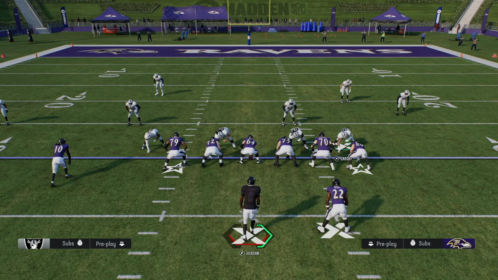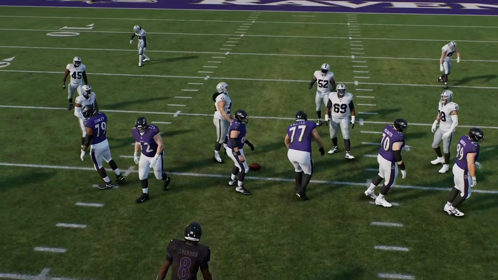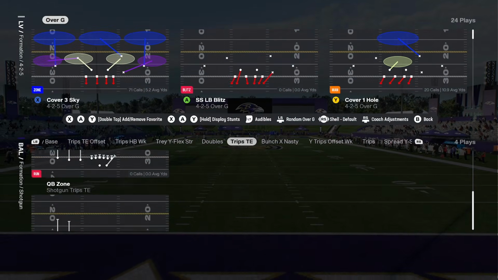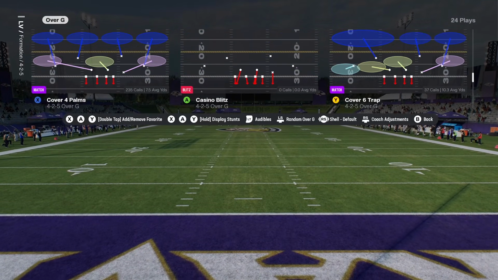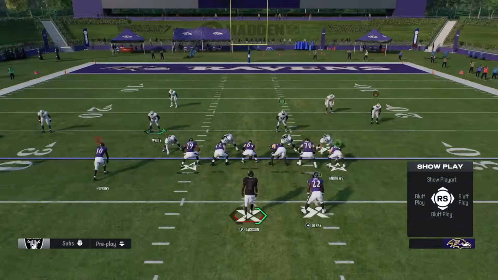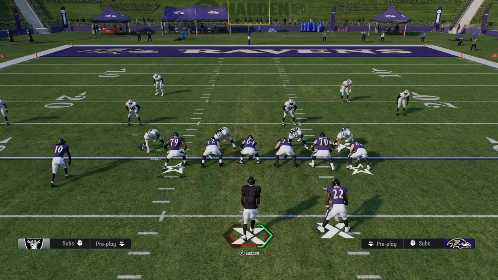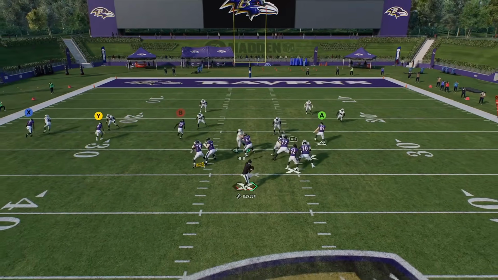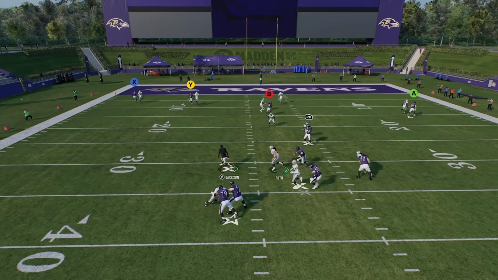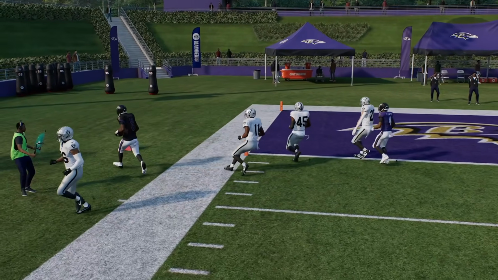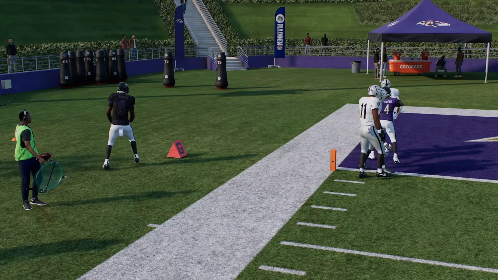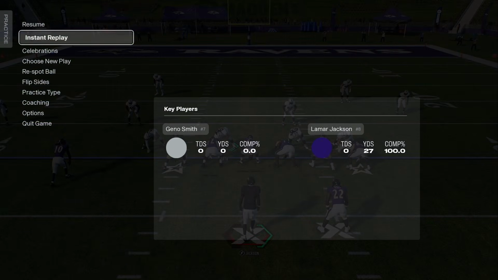Let's go back to the pass. Let's go 4 verticals right here, and let's go back to palms. Let's get off this guy, and let's see what happens here. Now this is where I go back to the original statement of this video. Every play is an RPO.